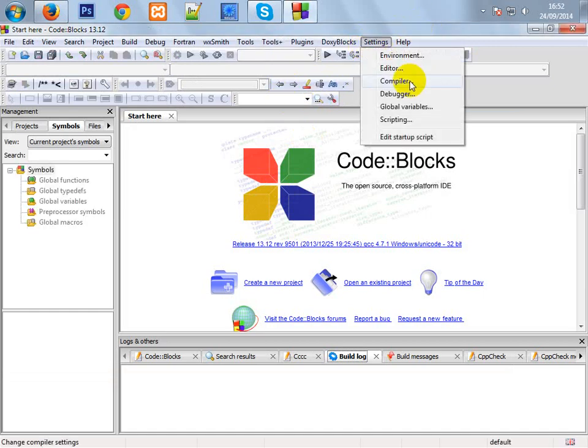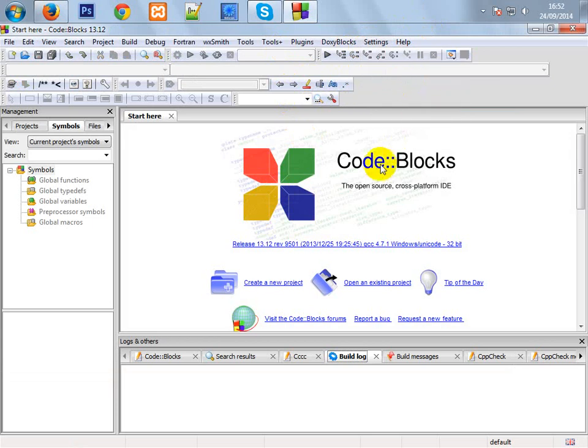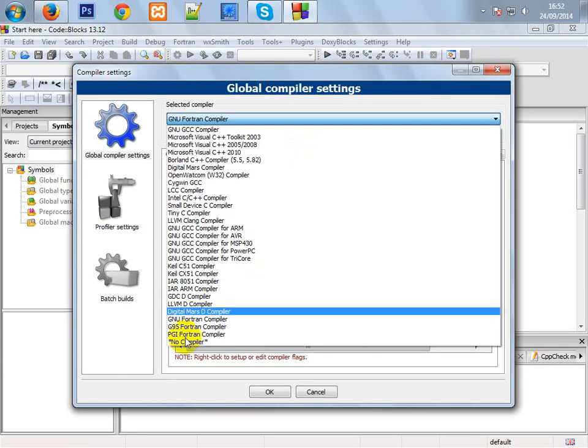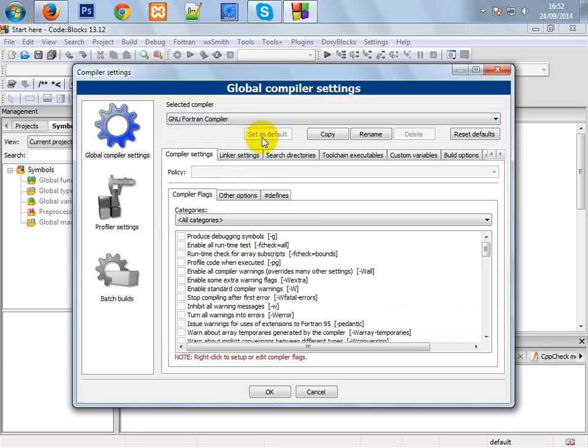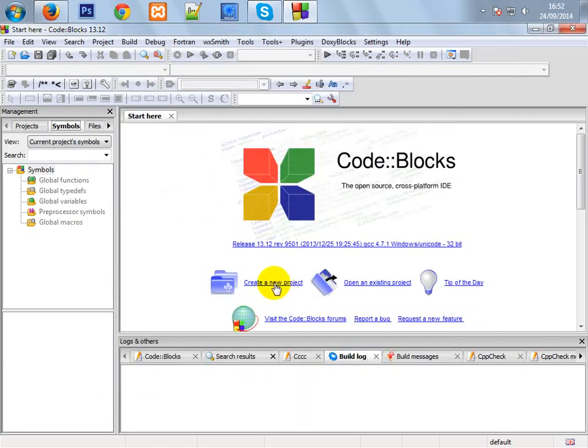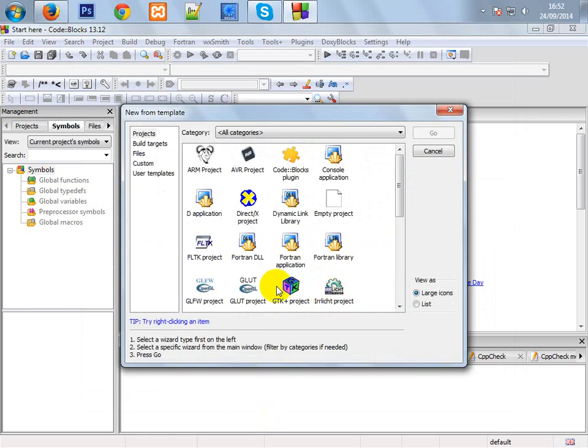Now go to settings, then compiler, and set up the GNU FORTRAN compiler. Set it as default here and then click OK. Now go and create a new project file.